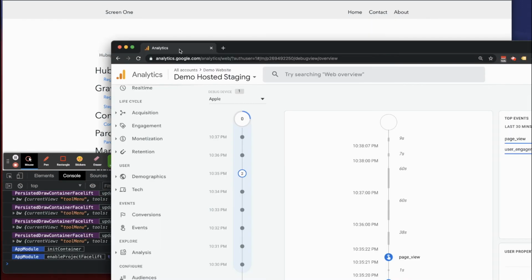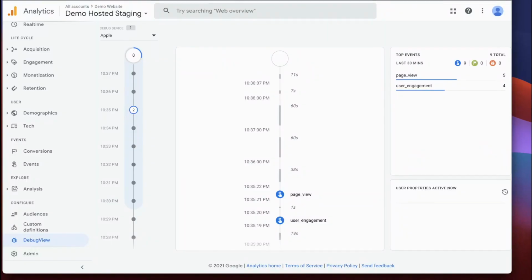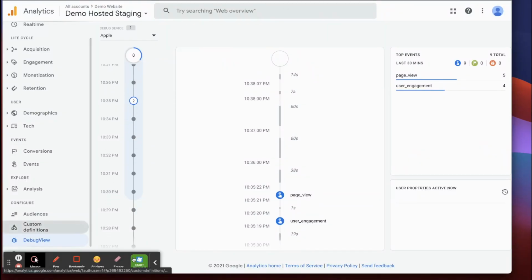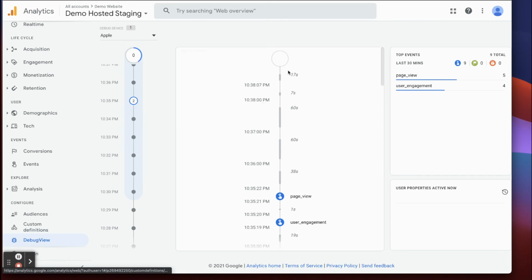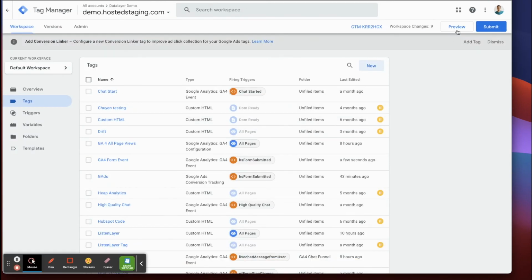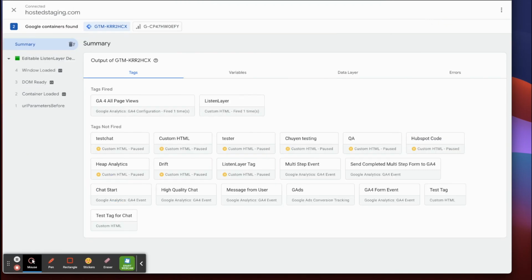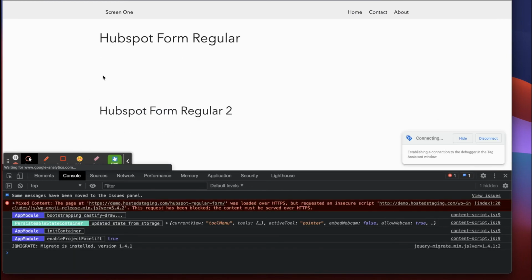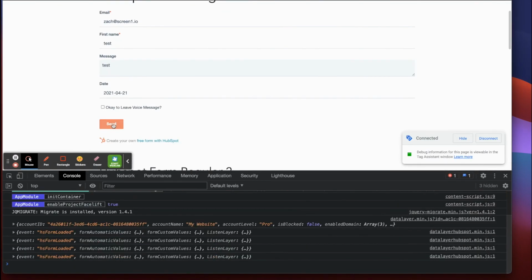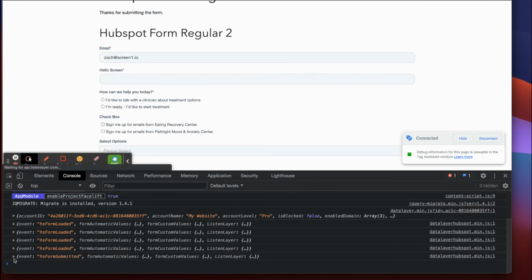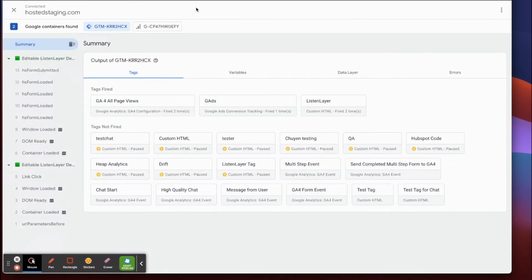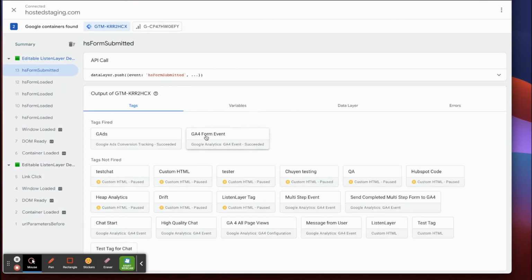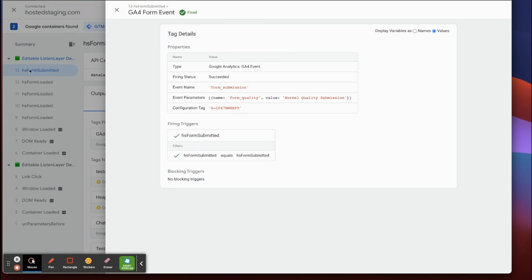Okay, so here I'm going to bring up Google Analytics 4. And I'm actually looking directly at the debug view. And what we can do now is navigate back to our HubSpot form and fill out that form again. We'll get the event again, HS form submitted. I'm going to jump back to my debug view and make sure that my GA4 tag fired on this event.